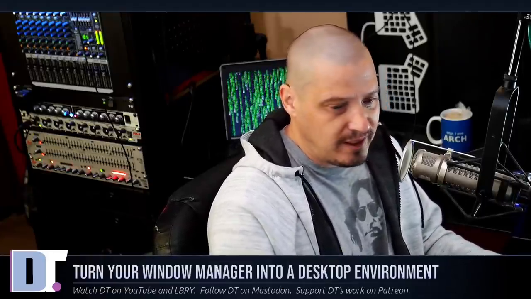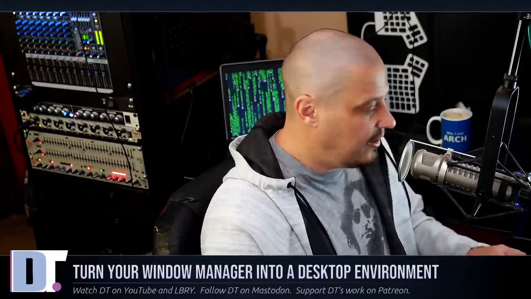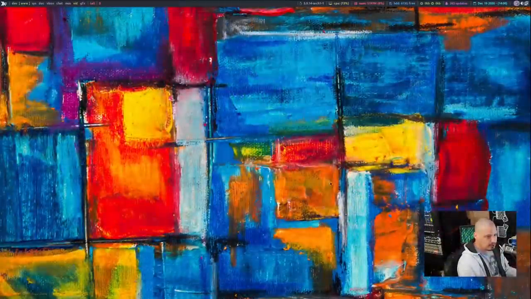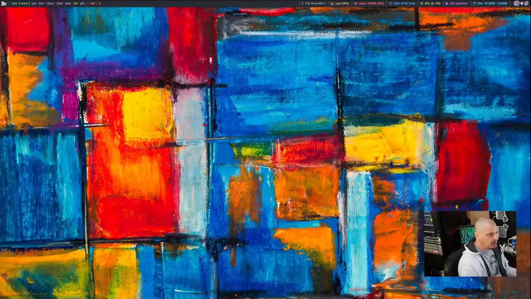The panels are just fantastic, with a ton of built-in widgets. There's no reason to fight trying to get a third-party panel installed on those window managers. So let me switch over to my desktop here, and I'm in Xmonad today. And what I want to do is show you guys the programs I have running alongside the Xmonad window manager to turn it into a proper working desktop environment.